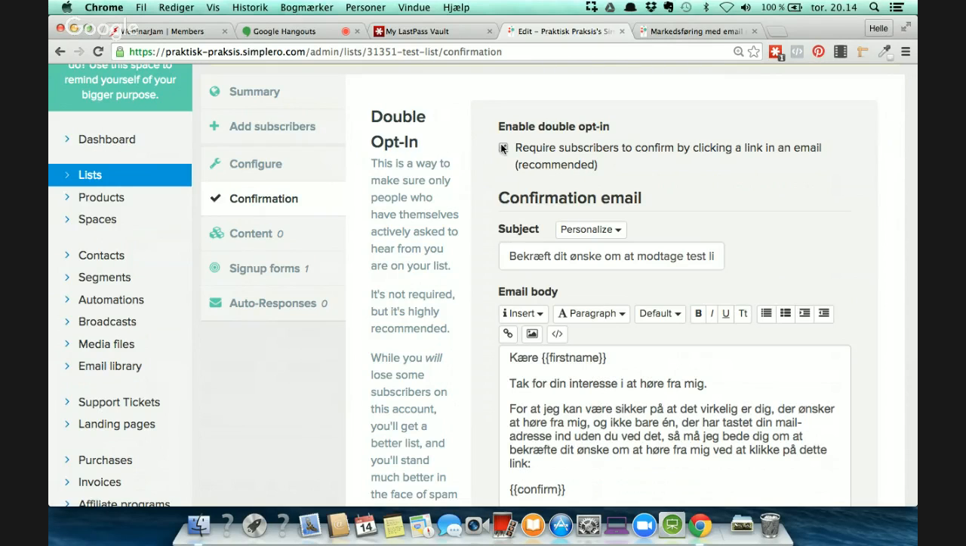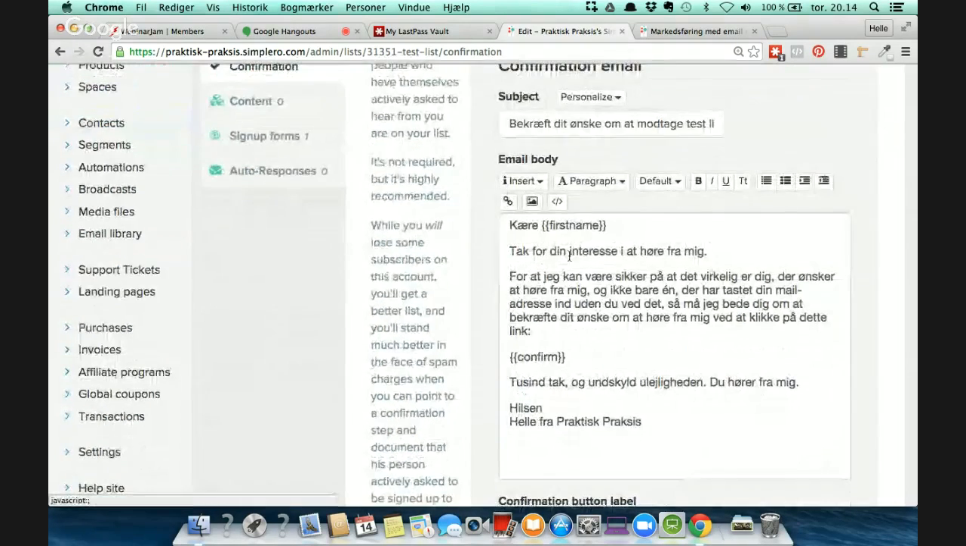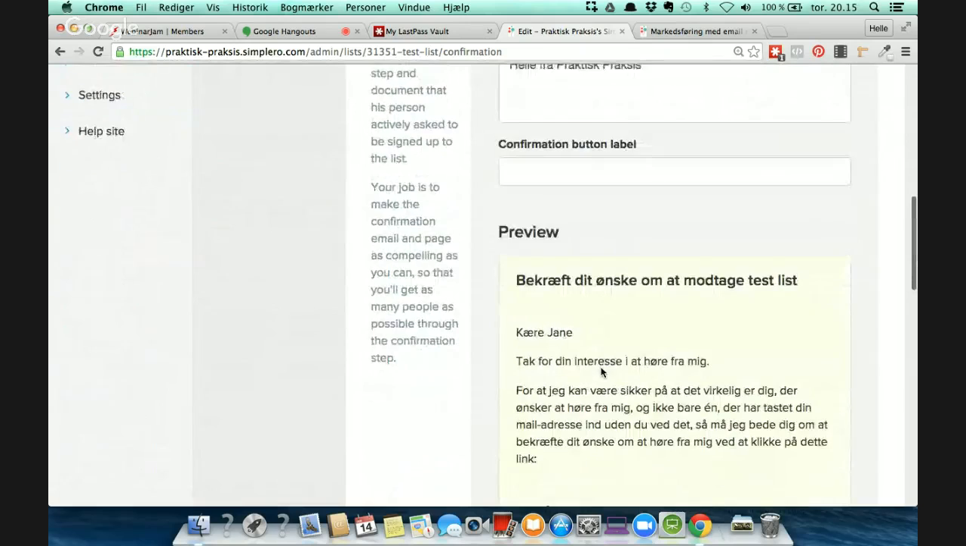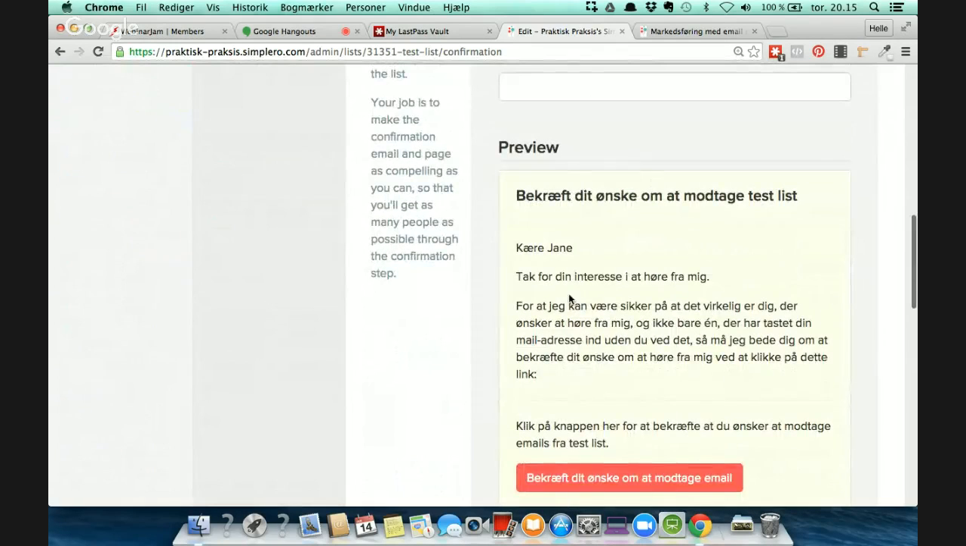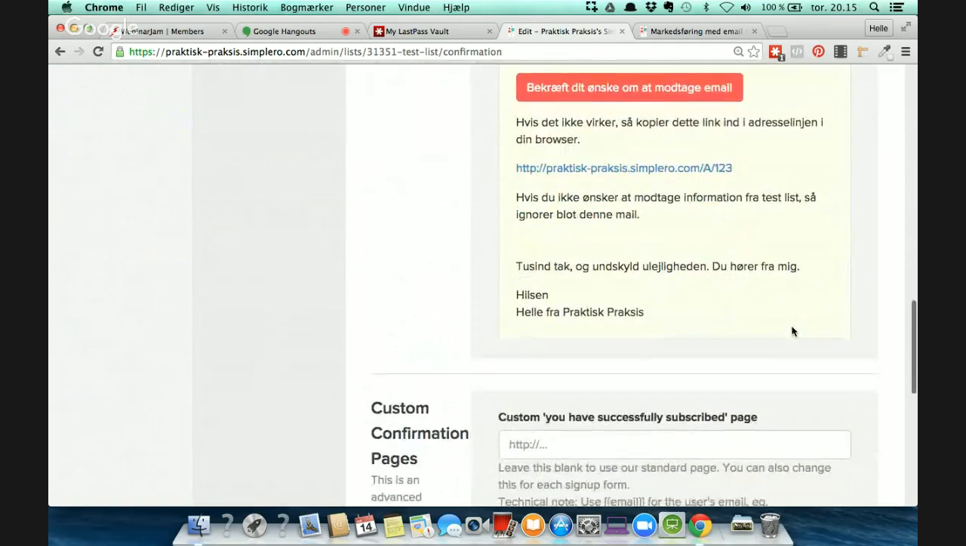But otherwise, if you want to have people get this email so they can confirm, then you can make your text here. So here you can see what I put in here. This is something from another list, whatever, and all this stuff comes out here.